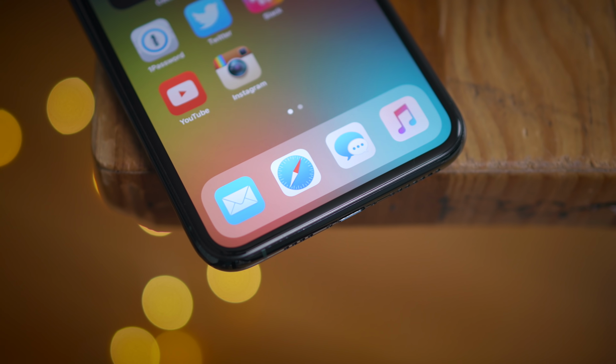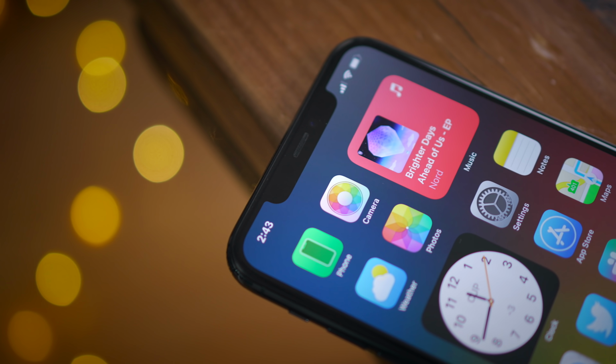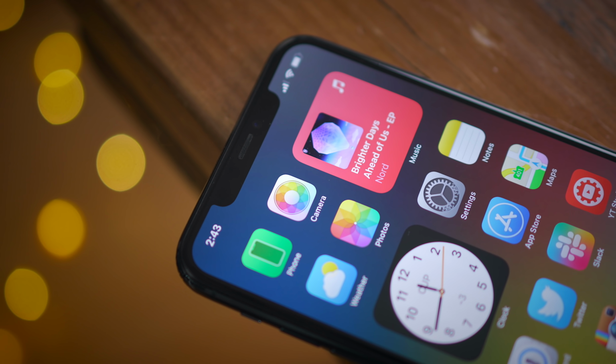You see it right here. Yes, indeed. We have themed our iPhone with Ayeris on iOS 14. Let me show you how.